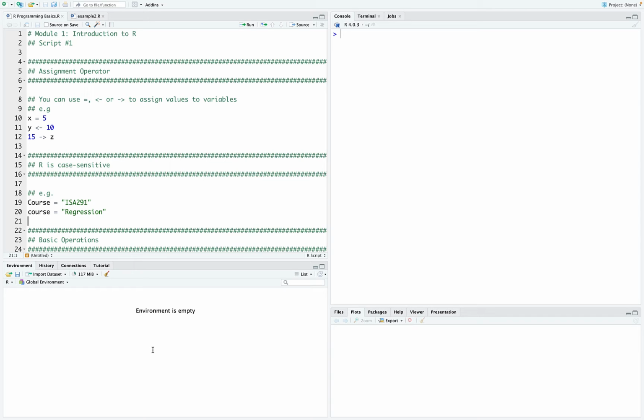Okay, so the first thing I want to touch on is the assignment operator. An assignment operator is basically assigning a value to a variable. So for example, if I say x is equal to 5, what I'm trying to do is assign the value of 5 to the variable x.